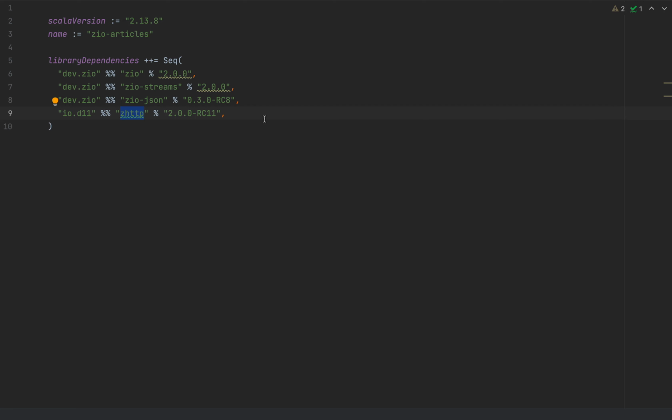I guess that this name will probably change to dev.zio and zio-http, much like the rest of the core ZIO libraries. At the moment of this recording, it's 2.0 RC11 and it supports ZIO 2.0. I'm assuming that by the time you watch this video, ZIO HTTP will probably get to a final release. But the things that we will discuss in this video are unlikely to break.